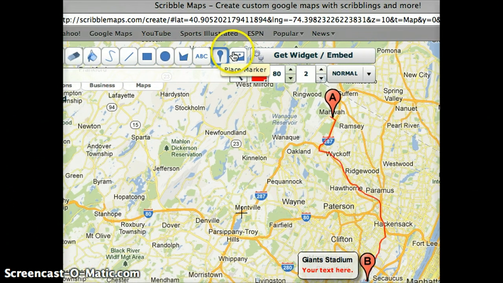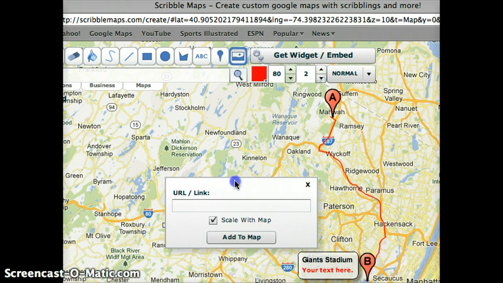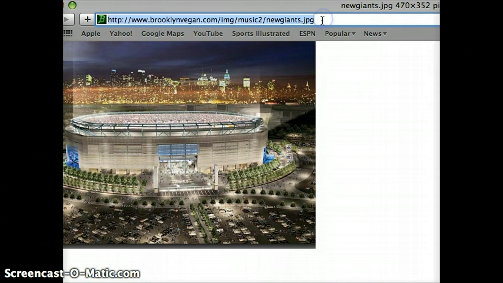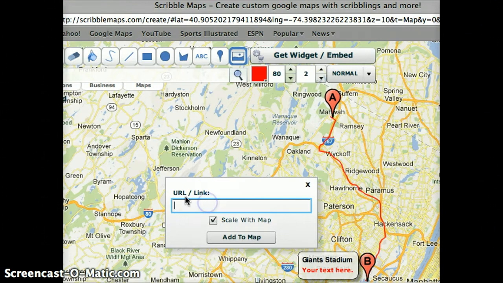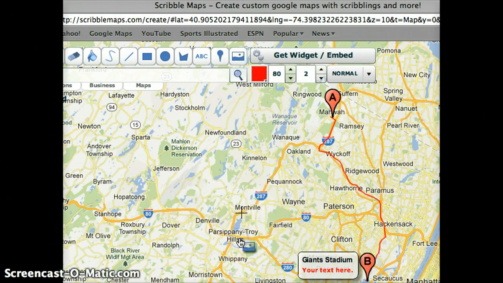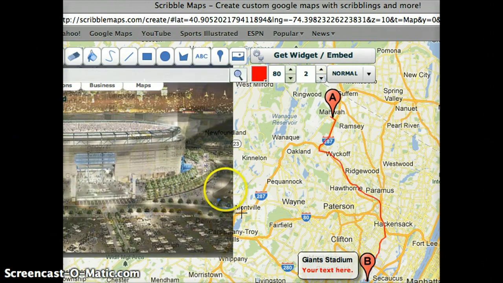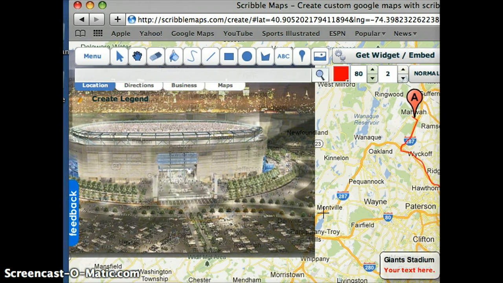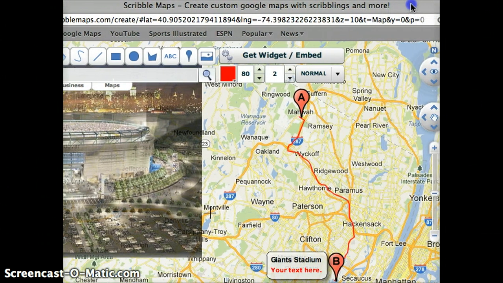Now I can also add a picture. I'll add an image of Giants Stadium. I'll go over here to where I have an image of Giants Stadium and copy this URL. I simply paste the URL into where you upload the link. I'll scale it with the map, and then you just add to the map and click where you want to put it, and it imports the image right on top of the map. So now I have an image of Giants Stadium with my directions.